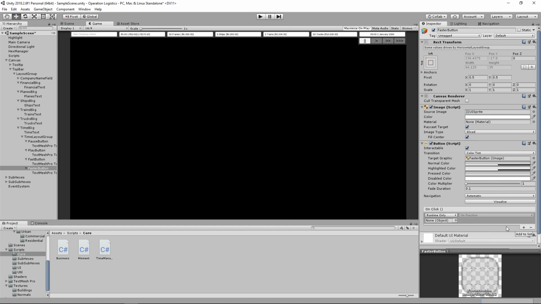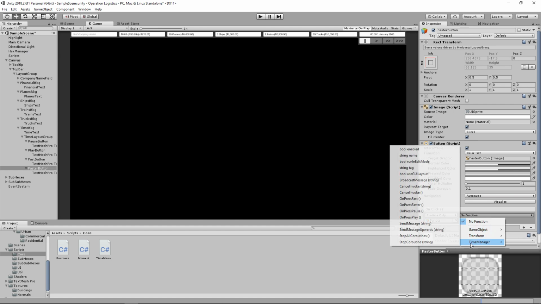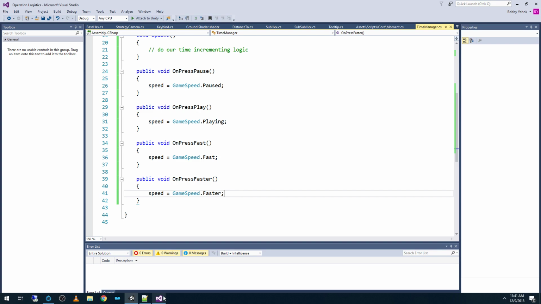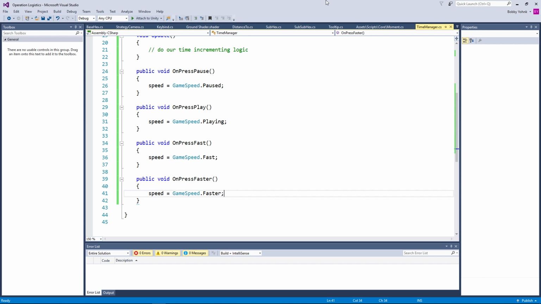And one more time. Scripts, time manager, on press faster. Okay, so now those are actually hooked up to these functions, and when we click the button, these functions will be called.